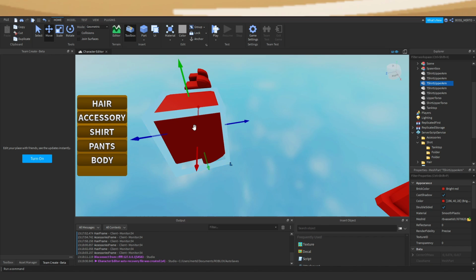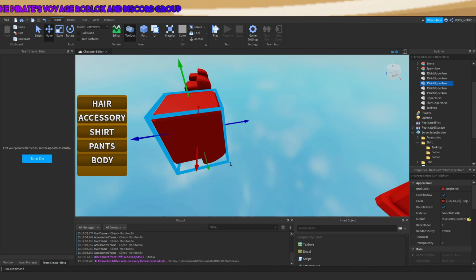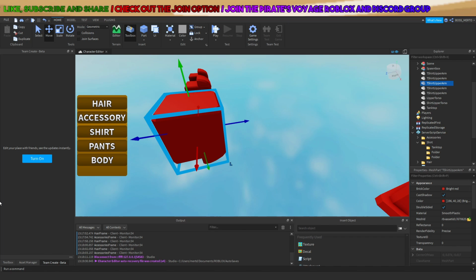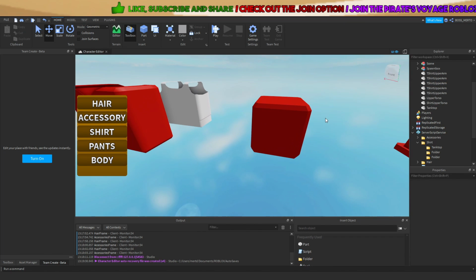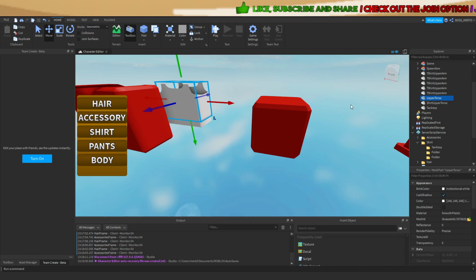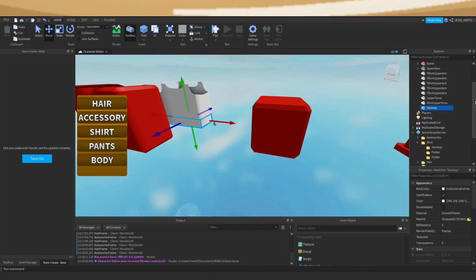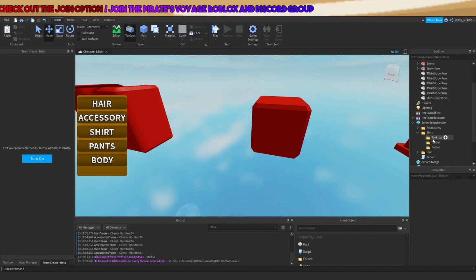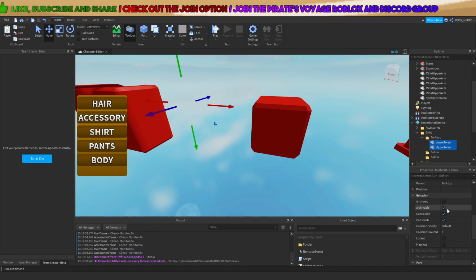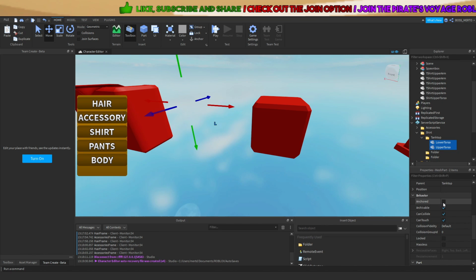But in this case, of course, both, and therefore we will duplicate this one and give the right and left as the names. So just to clarify, we are going to attach this one to the upper torso, therefore call this one upper torso. We are going to attach this one to the lower torso, therefore lower torso. And now just move them inside of this folder. Make sure they are not anchored. Make sure can collide is false.